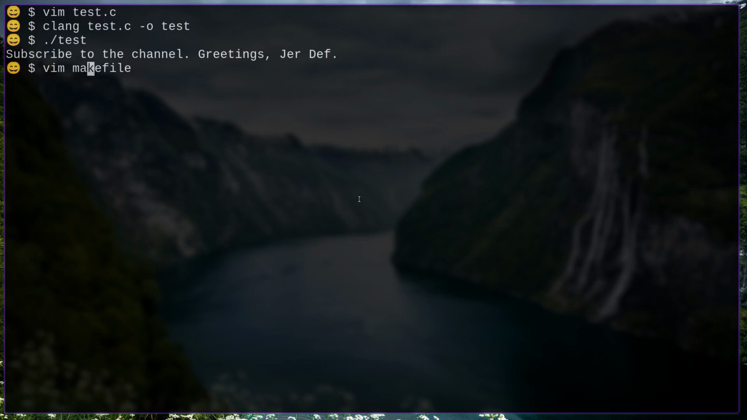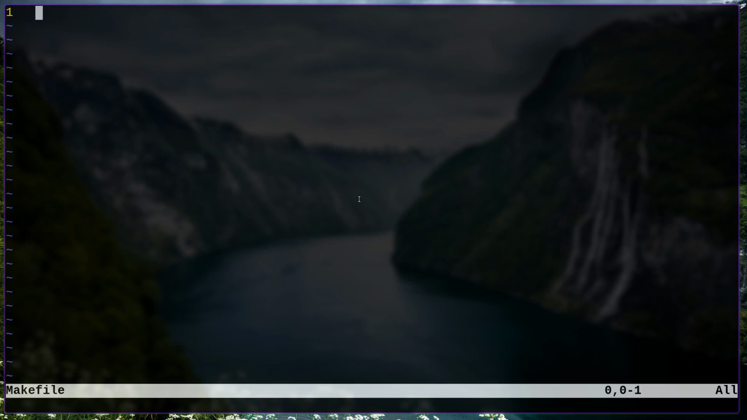Now the convention is that you capitalize the first letter of the makefile, because it stands out from the rest of the files. Like when you have readme files, they're all in capital letters, and it helps you recognize them easily. So to create a makefile, we need 3 elements.